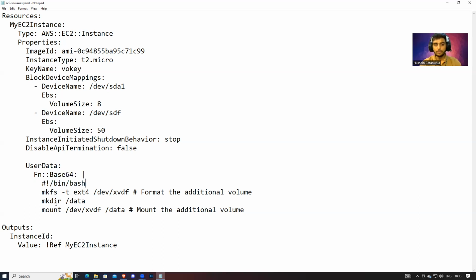Here we are using three commands. The first command is mkfs. Mkfs is for making a file system. The file system we are using is ext4, which is extension 4 version. It will also be used to format the volume. And if you are wondering what xvdf is, xvdf is the volume name of the 50 GB one, which will be used by the machine to know which EBS we are using.